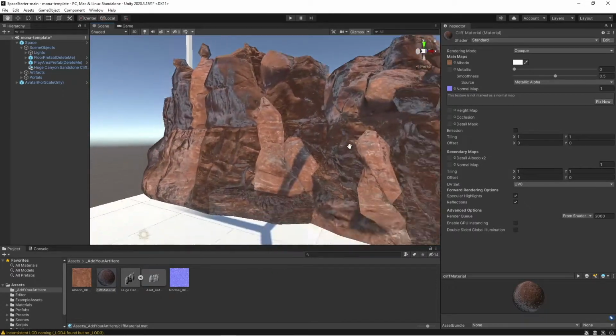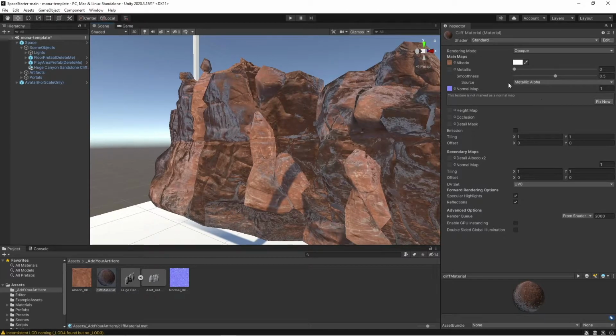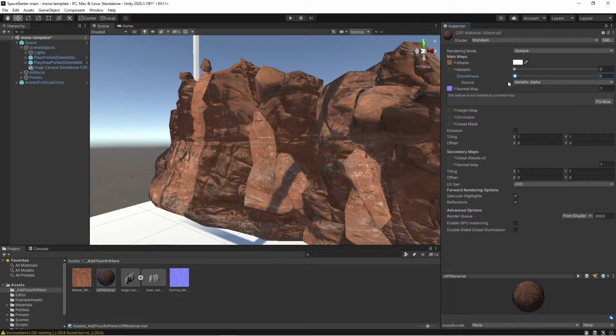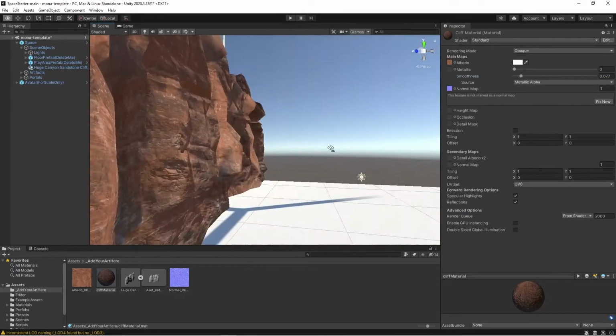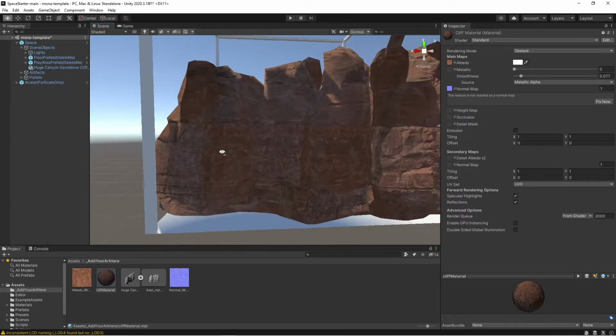You'll notice there's some super shininess kind of going on. Now you can start to play with the smoothness and metallic settings. So since this is a rock material, I'm just going to drop the smoothness pretty much all the way down. Okay, there we go.